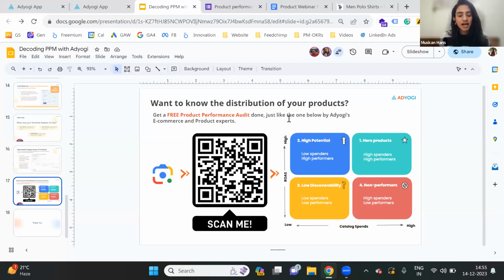Since catalog is the backbone of any e-commerce business, it's very important where your products are situated inside this quadrant, and how you can transform it into hero products, or how you can exclude your non-performers so that you can save budgets and you can also scale revenue.